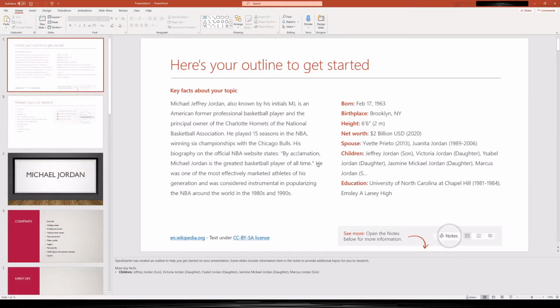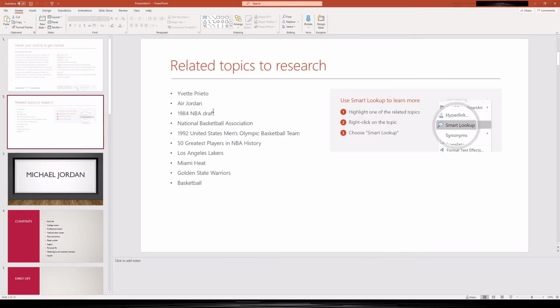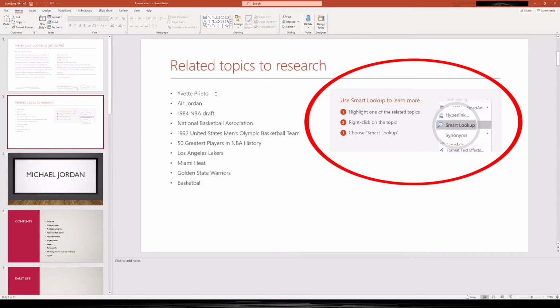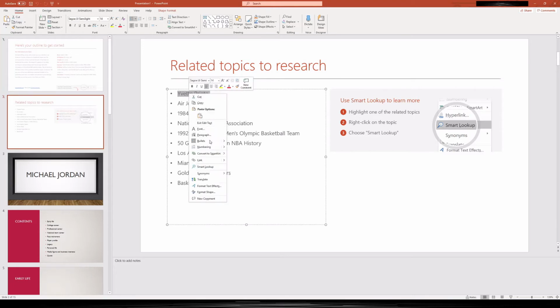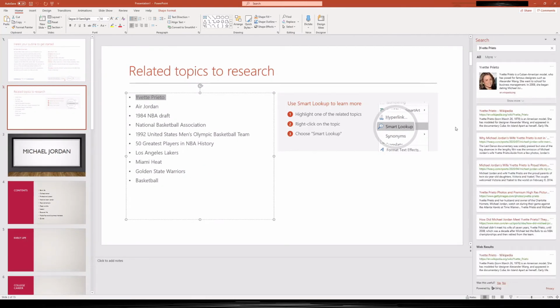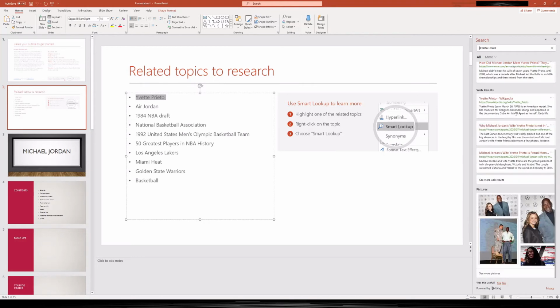Okay, so when it's finished, you'll have right here a little bit of background on your topic. Okay, it's got some more information, maybe some other things to research that has to do with your topic. And it even shows you how to use the Smart Lookup feature that's built into PowerPoint. So let's try that real quick. So we'll highlight this name, right click, go to Smart Lookup. And there we go. So you can do a little bit more research without even leaving the PowerPoint app. So it saves you a little bit of time there. And it's got some photos down here as well.